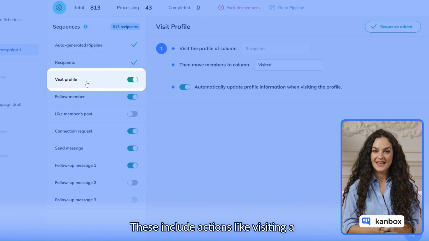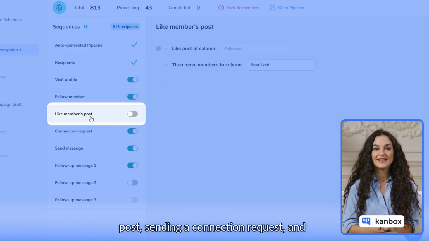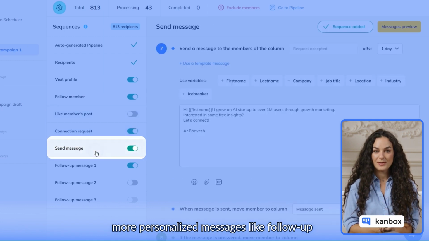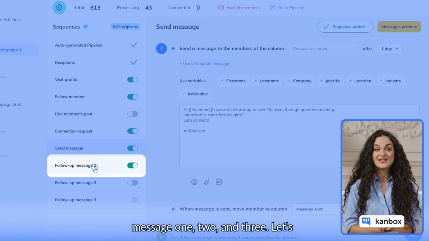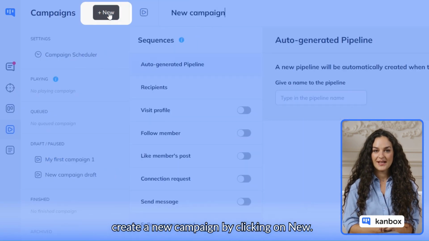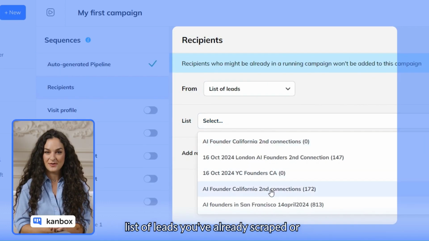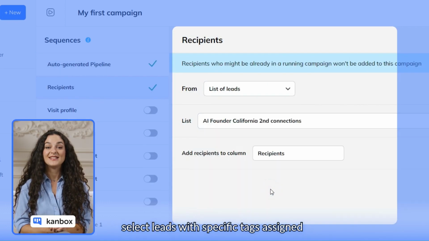These include actions like visiting a profile, following a member, liking their post, sending a connection request, and more personalized messages like follow-up message 1, 2, and 3. Let's create a new campaign by clicking on New. You can choose your recipients from the list of leads you've already scraped or select leads with specific tags assigned to them.